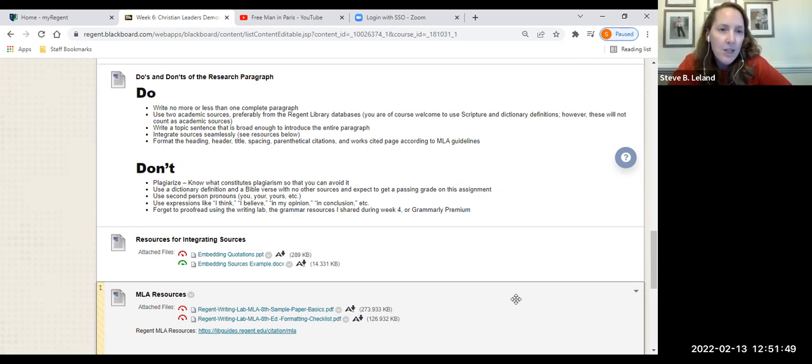Okay. Do use 2 academic sources, preferably from the Regent Library databases. Now, that's not to say that you cannot use scripture. Of course you can. You can use definitions if that helps you. If you feel like you really need to define a term so that your writing is more fully understood, wonderful. But that definition and that scripture are not going to count as your 2 academic sources.